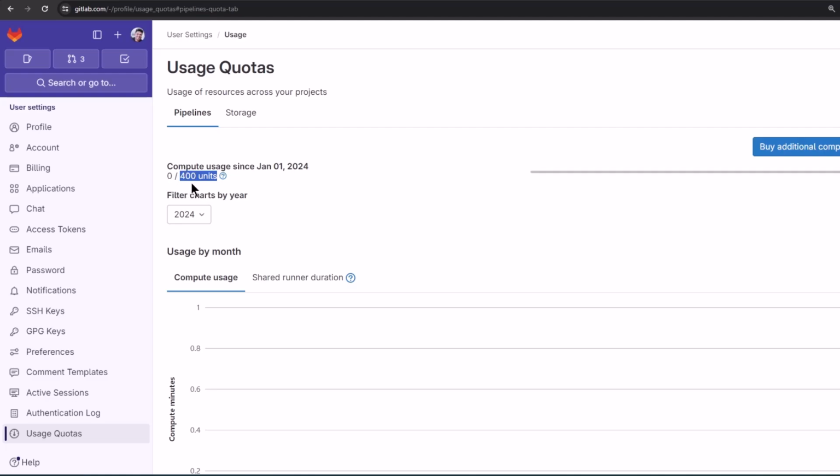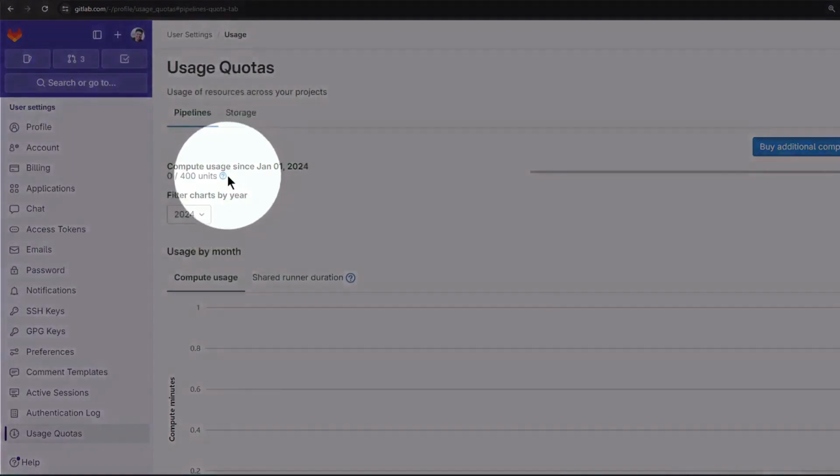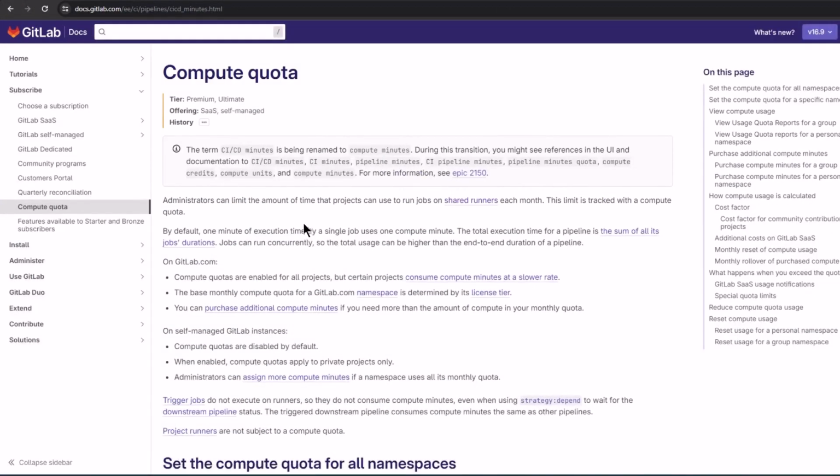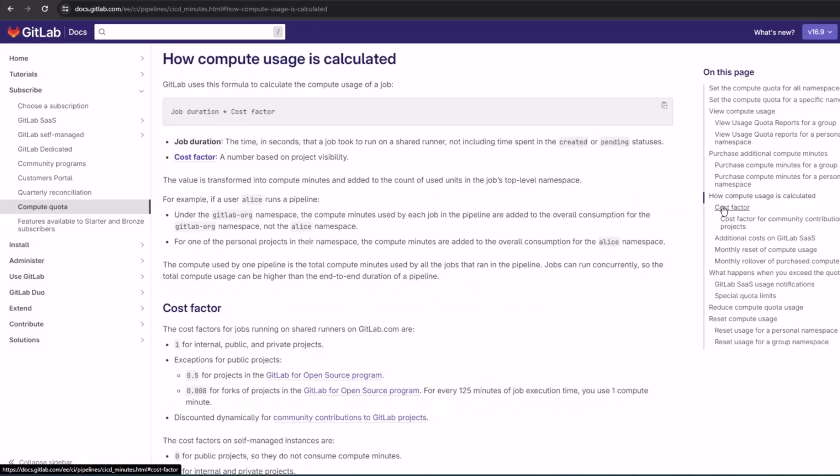And as I've told you, I can use around 400 units, and it has various different ways of calculating the units and also the pricing as well. If you want to look at the pricing model, you can simply click on this icon. It takes you to a different page, and it describes everything about what the compute quota is, how you can set up these quotas for different namespaces, groups, projects, and it also shows you how this usage is calculated. The formula used is that it calculates the usage based on the duration of the job multiplied by the cost factor.